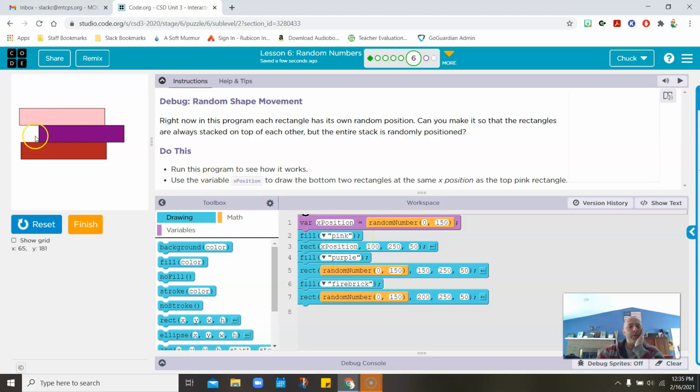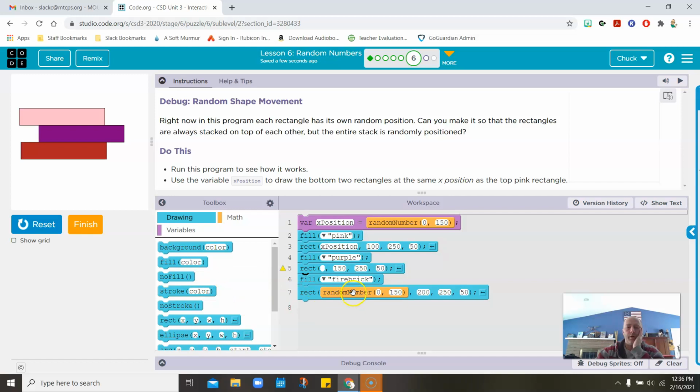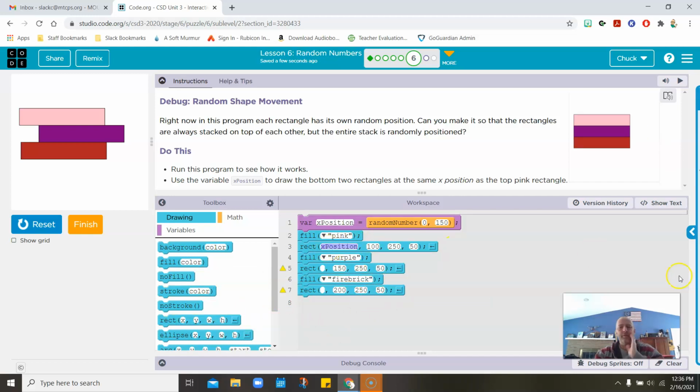The X position changes for each of these. And somebody put in a random number generator. You can see that the first one, X position, is always going to be some random number up here. But if we want both these other rectangles to have the same X position as up here, then we need to get rid of these random numbers. All right, and we need to replace them with the same variable, so it should be X position. So I'm going to copy it, and I'm going to paste X position right there, just like that.